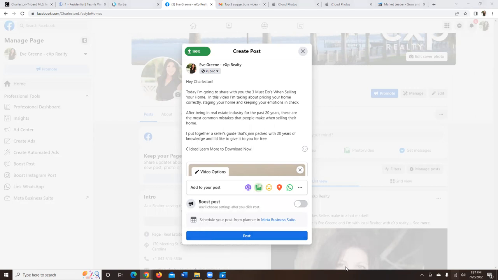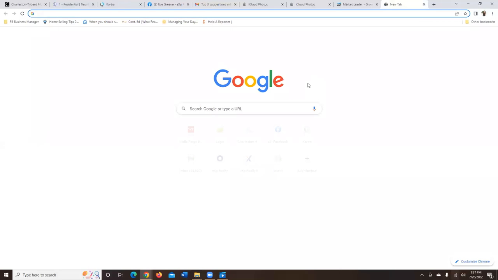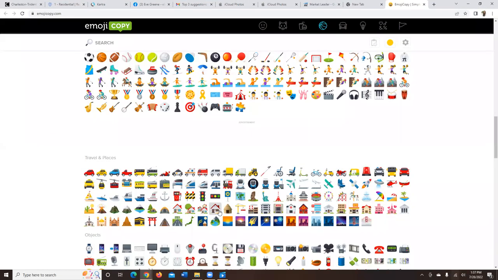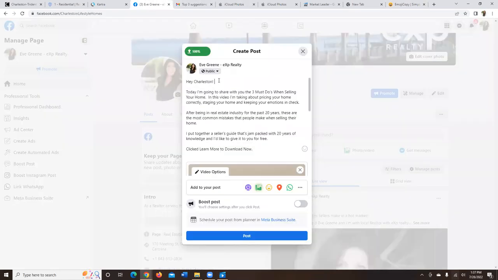This is just a basic emoji website where you can grab all these different icons. Yeah, so this website, emoji.com. Just click on it and then scroll up to the top and then copy. Yeah, right there. Copy the green one. Perfect. And then just bring it to Facebook and paste it in somewhere. So maybe next to Charleston, hey Charleston, or put it in front, whatever.